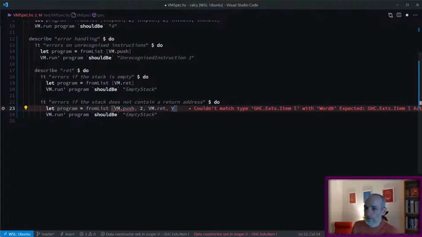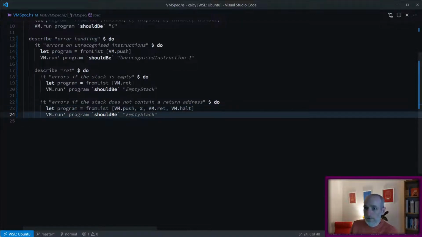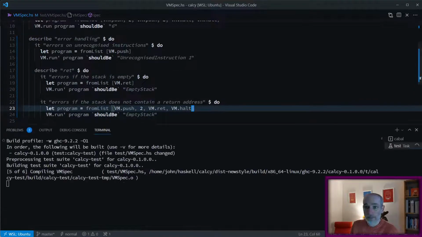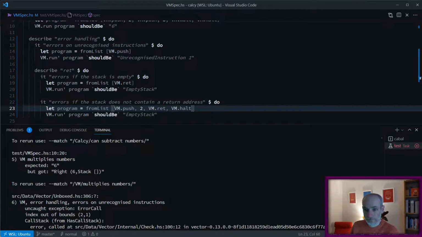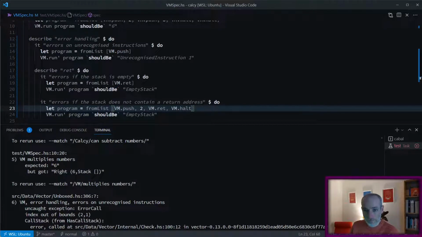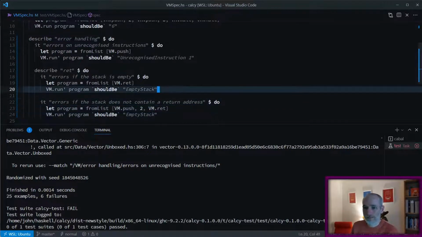So if we do vm.halt, we're not going to get an empty stack exception here. We're going to get an unrecognized instruction 0, I think. Let's find out. No, it's not that one. VM error handling, errors on unrecognized instructions. Oh, it's nothing to do with this. This does return the right problem. I should have read the full error message.